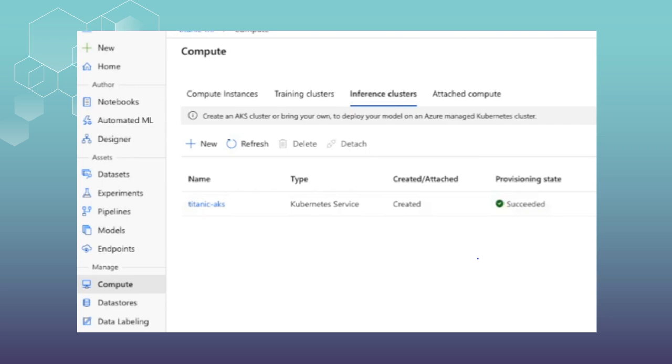I did wait a little bit for these inference clusters to be generated, and after they had been generated successfully, I clicked on the inference clusters, and I see the Kubernetes cluster has been provisioned successfully, as shown on the figure.